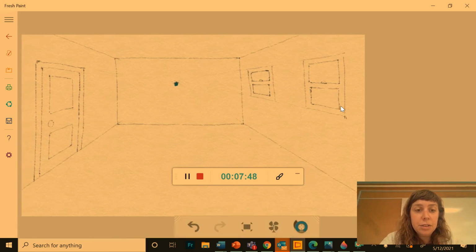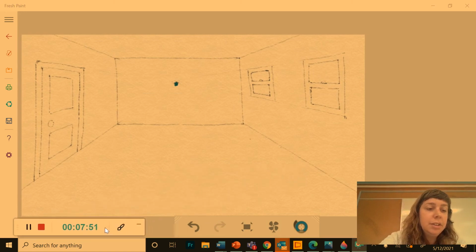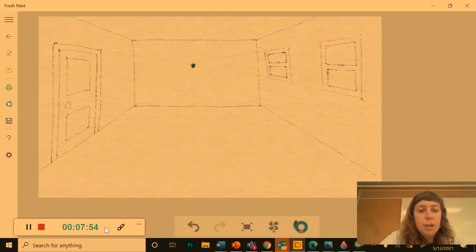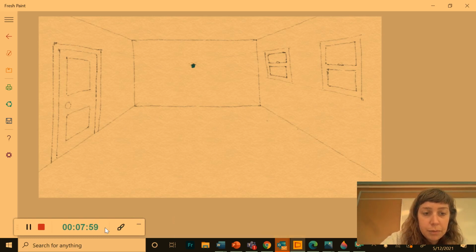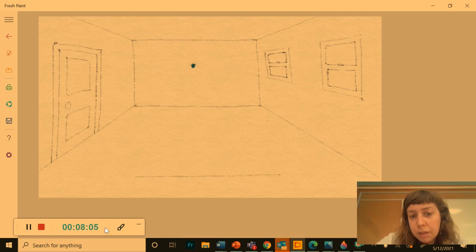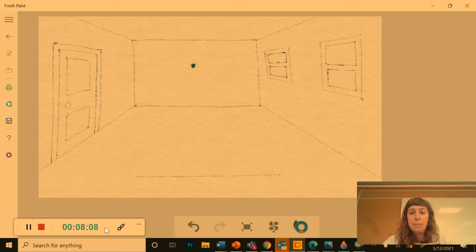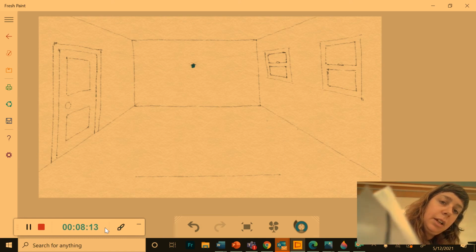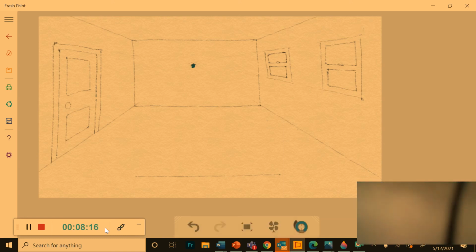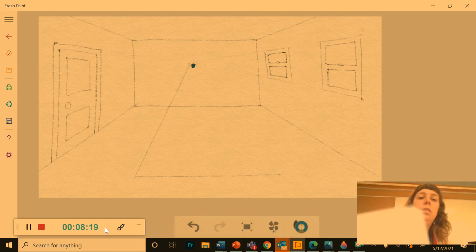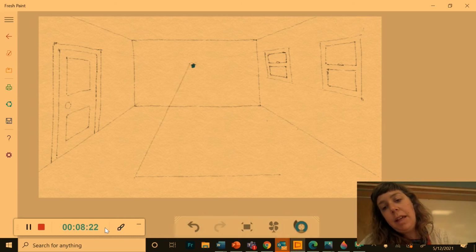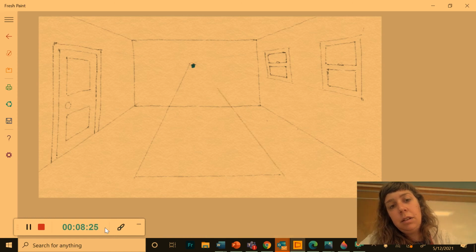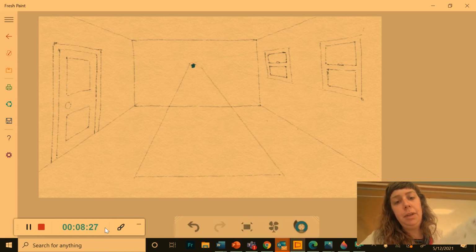Let's actually do a rug next. Let's get a rug in here. So, rug is just like the windows on the wall, except it's on the floor. So I'm going to start with a line parallel to the bottom of my page on the floor. Now I'm going to connect each end of that line to my vanishing point. That's a little sloppy.